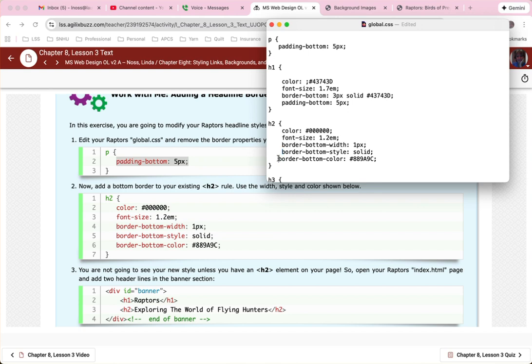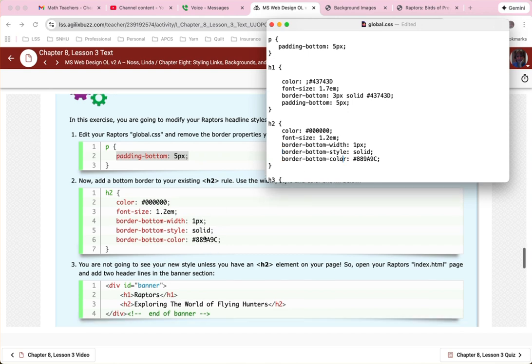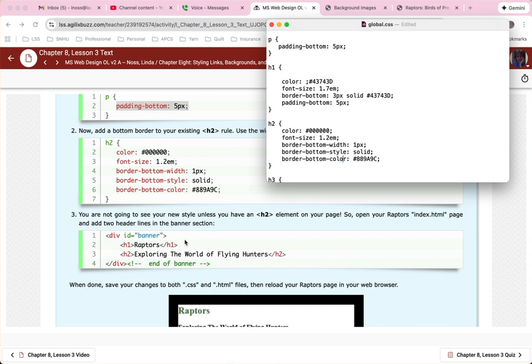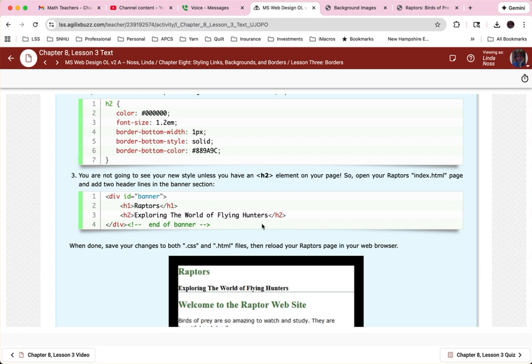Let's just make these pretty. Okay. And then they want me to put... you're not going to see, oh, because we don't have an H2 on our page yet. We don't have an H2 tag yet. So we're going to go ahead and put an H2 tag in there. We're going to go ahead and put it right here.